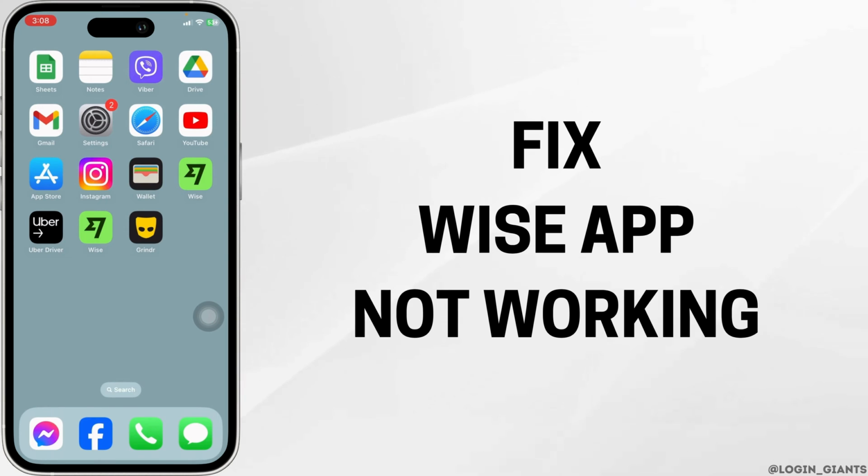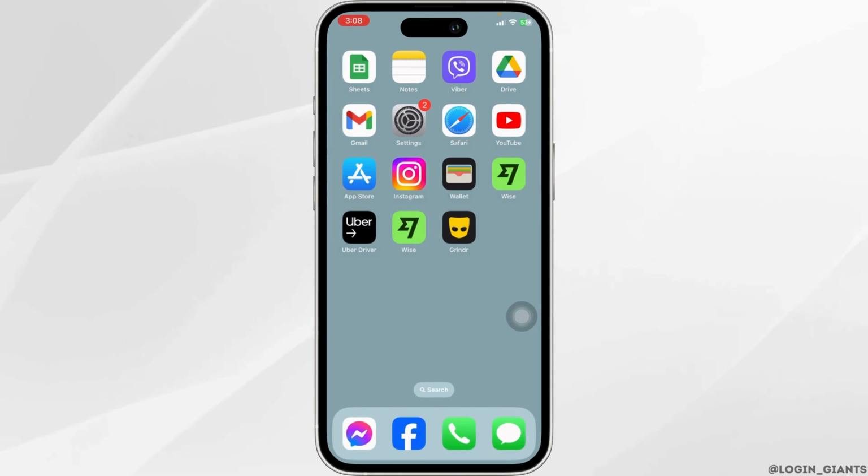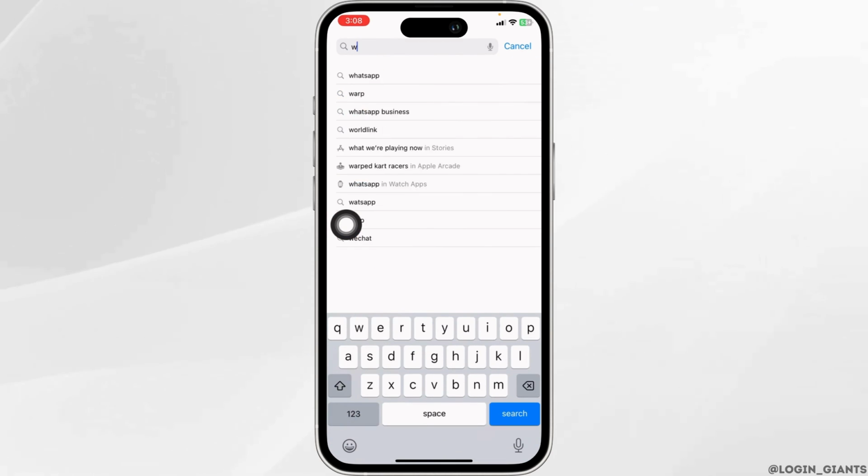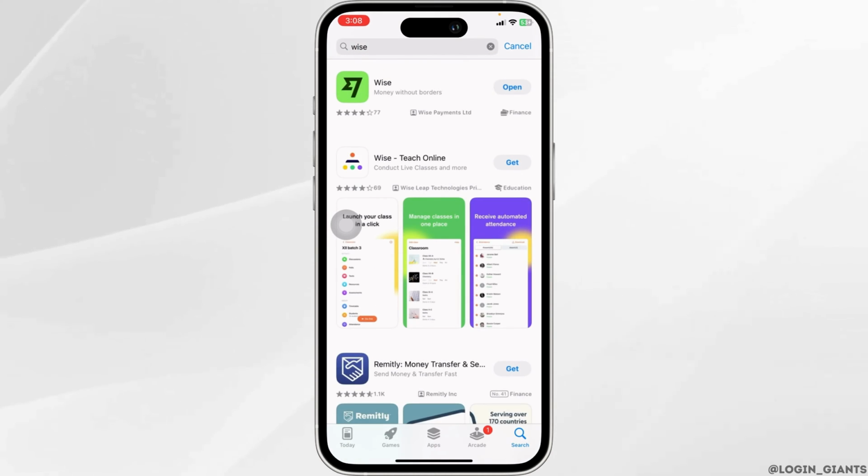How to fix Wise app not working. Let's get started. Open your App Store. Now search for the app Wise. You have to update this app. If you find the option of update, just click on it and update your app to its latest version. After completion of the update process, you can check whether your problem has been solved or not.